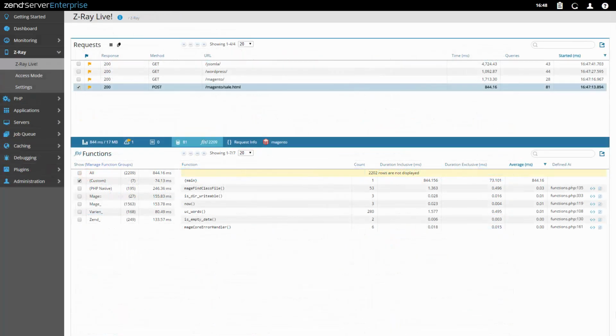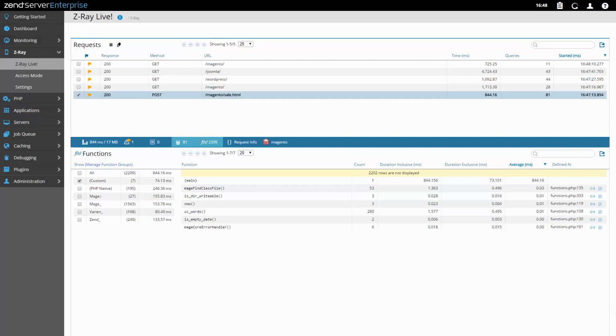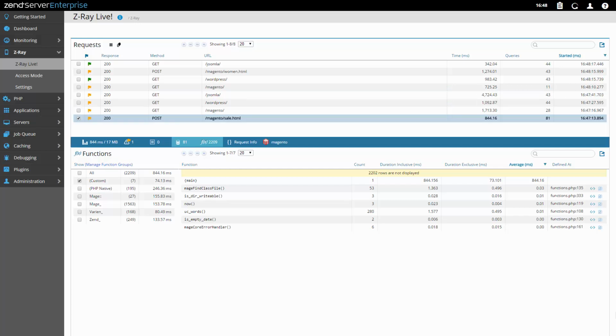And information on non-browser based requests is also tracked and displayed in the Zend Server UI on the Z-Ray Live page, so you can see live info on APIs, web services and mobile requests as well.